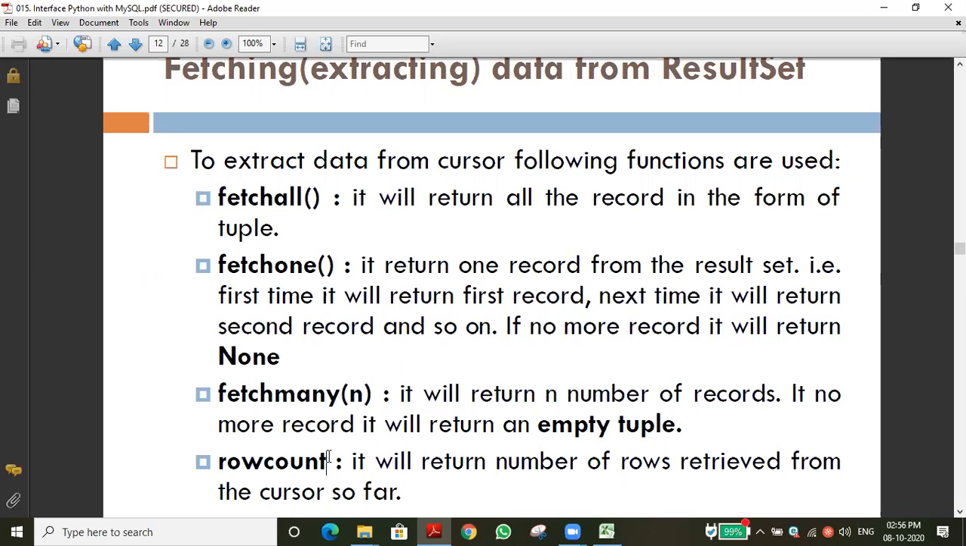Yes, sir. We use the read function in file handling. Read of 5 means the first 5 characters it will read. Second time, the remaining characters, likewise. So like that here, the fetch many function. So fetch all, fetch one, fetch many, these 3 are functions.